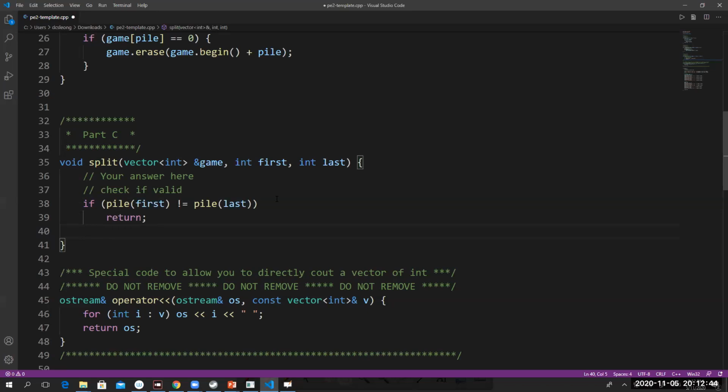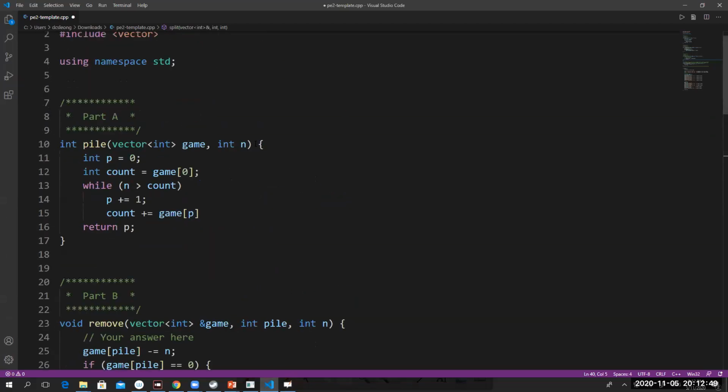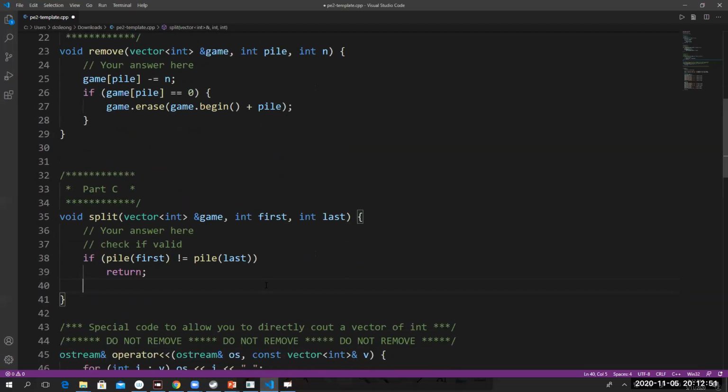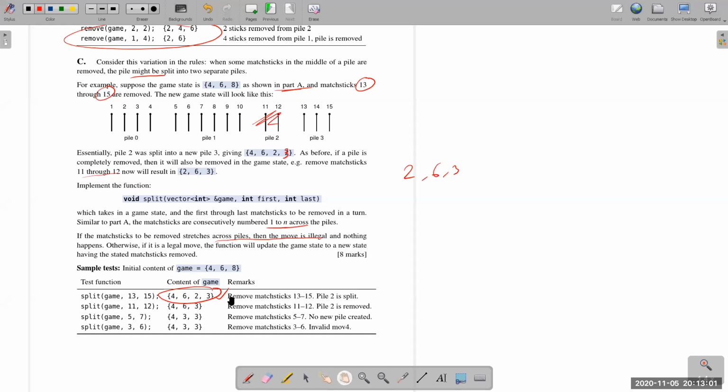Okay, this is a very simple part. I think this works, right? Because pile takes in a mesh stick number. So if both are not in the same pile, then you just return. Okay, so now we dealt with the illegal move. Now we are guaranteed that the matchsticks to remove are in the same pile. Now, how to do the split thing?